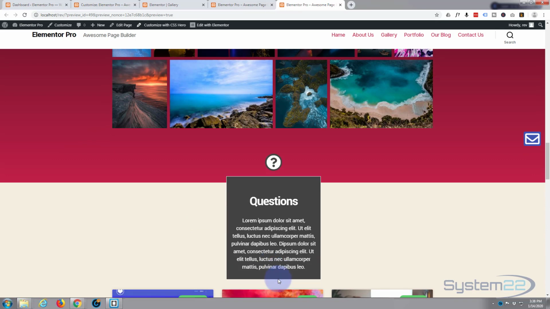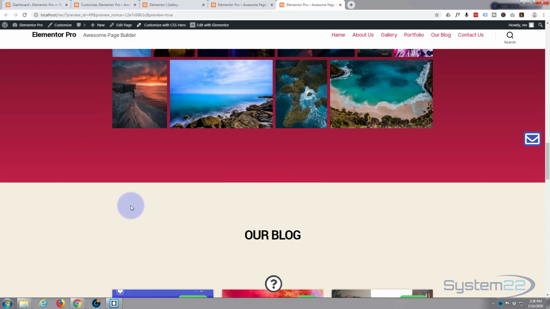There's how to do a little pop-up info box on Hover with the Elementor page builder plugin.